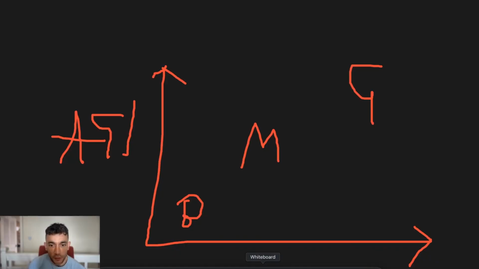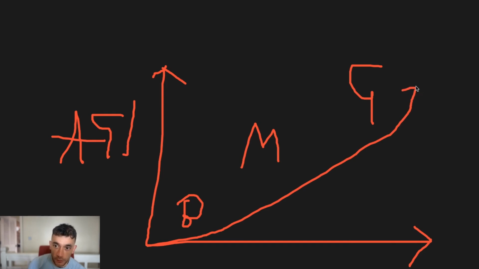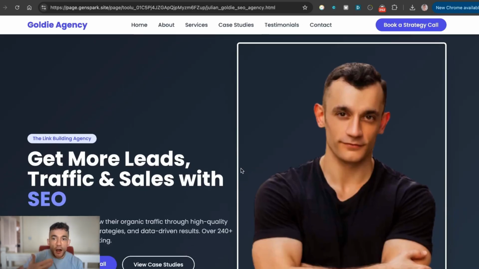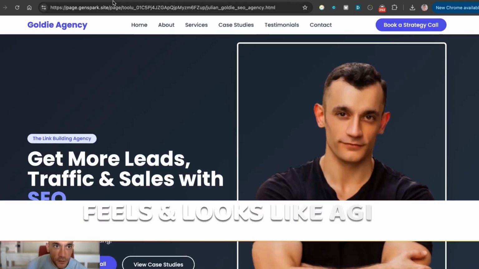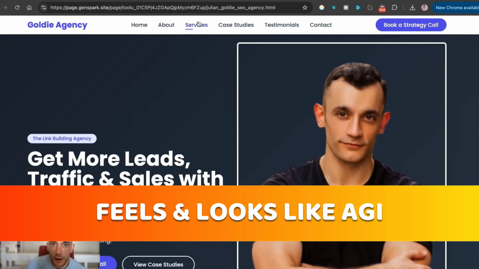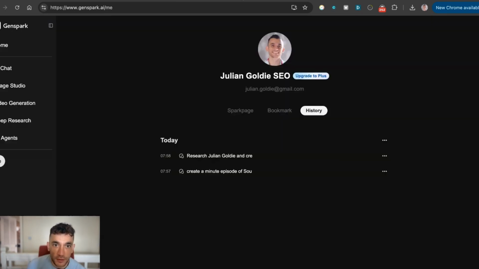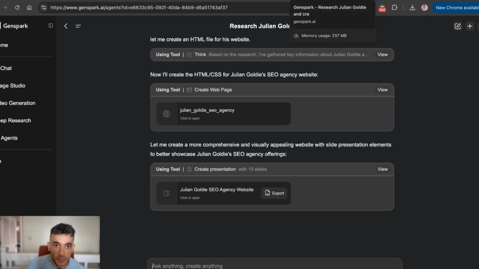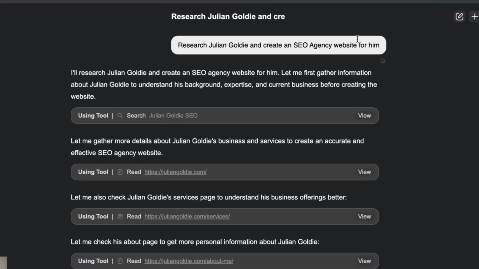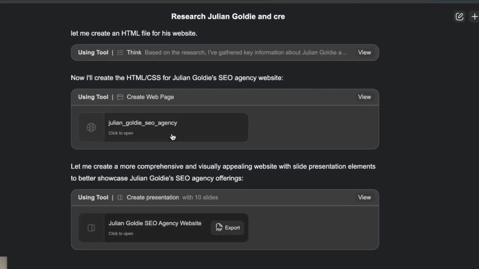And I think, the way things are going, we're just getting towards agents that are more and more autonomous, right? The more and more AGI level. And is this Genspark output better than something a human can do? Absolutely. Are we essentially looking at something that feels and looks like AGI? I would 100% agree. Again, all we did was say, research Julian Goldie and create a website about that, right? And it did its magic, creating an agency website for it.